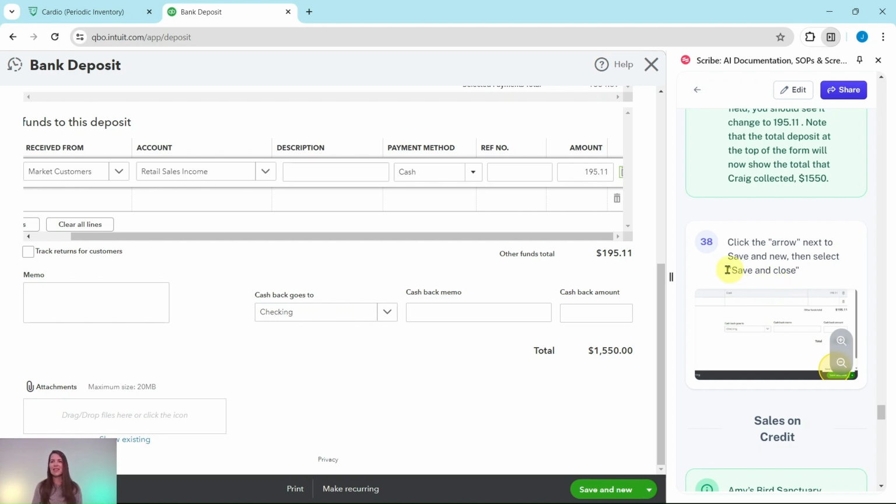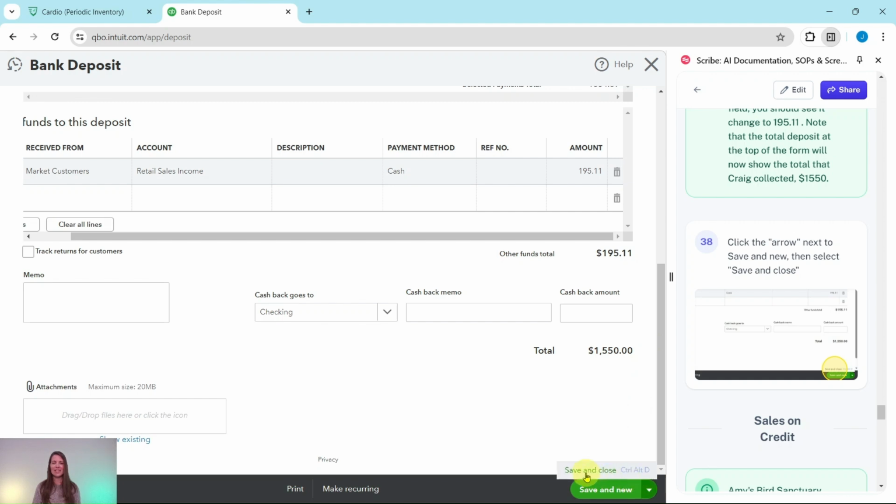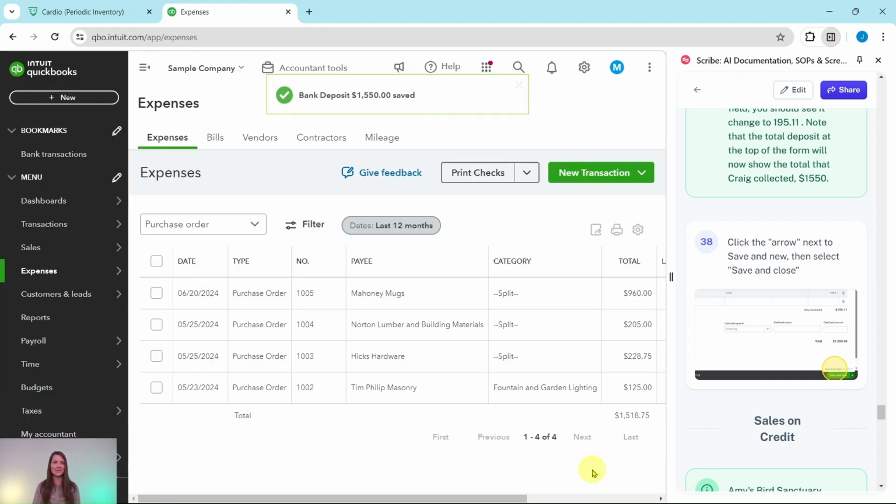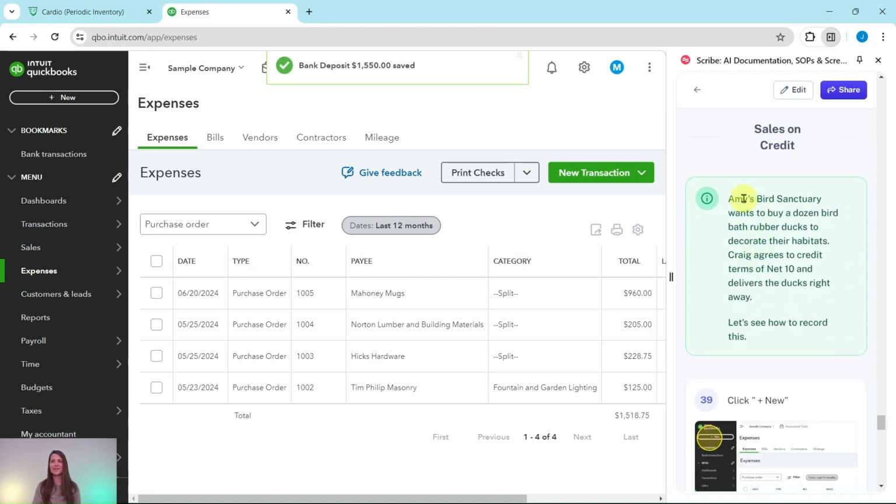All we need to do is click on the arrow next to Save and New to select Save and Close. So click that down arrow and then go ahead and select Save and Close. And now that bank deposit has been saved.